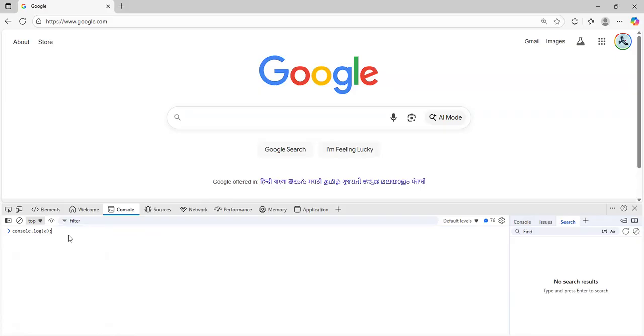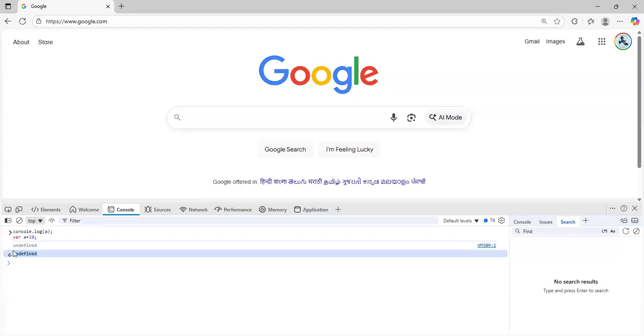And this is the output of this. Age is not defined, correct? Then again, where age equals 10, the output will become undefined. Correct? The output will become undefined.